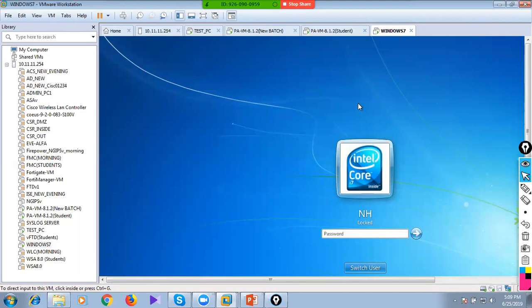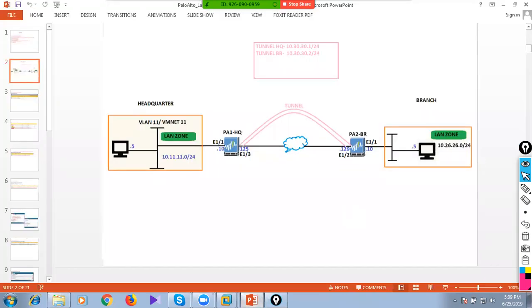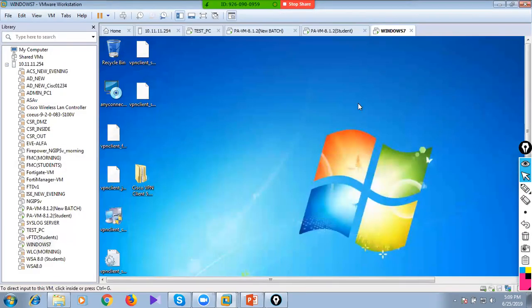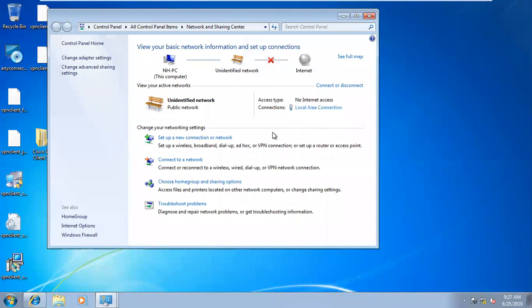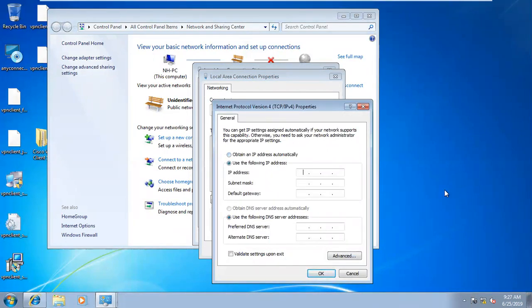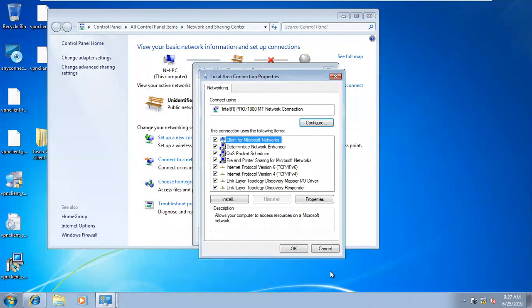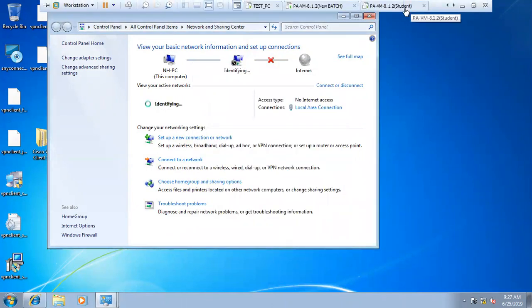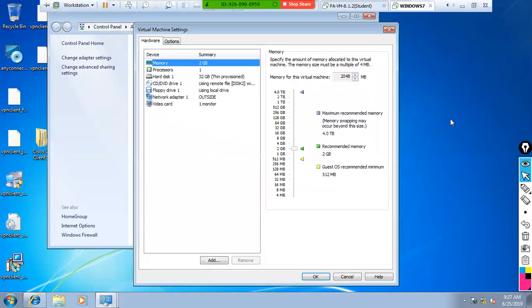So on this PC, I'm going to put the password according to our topology. Here I should put the IP address as 10.26.26.5. So let me put it. I'll come here. 10.26.26.5 with the subnet mask of 24, and here I'll give 10.26.26.10 as a gateway. And I'll make sure this PC is present in a different VLAN.